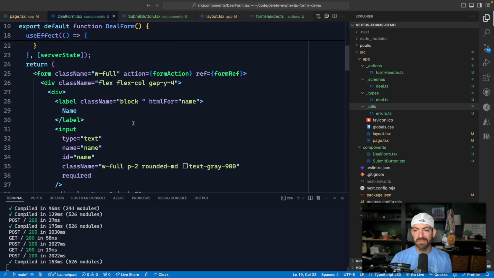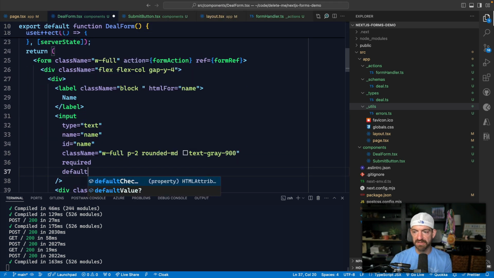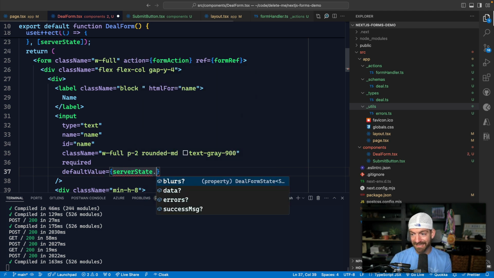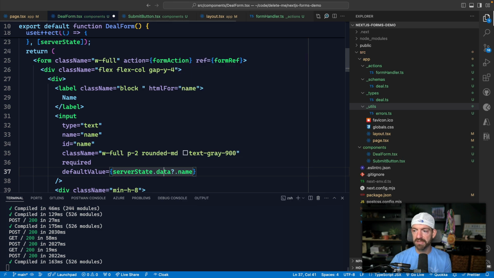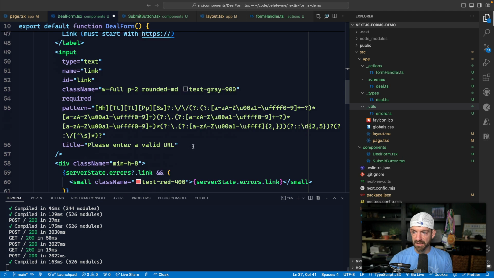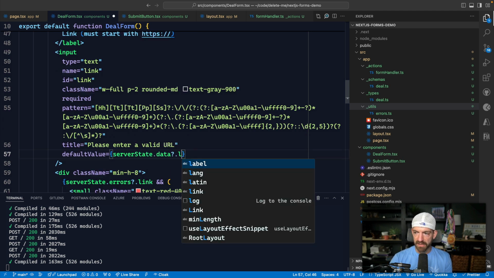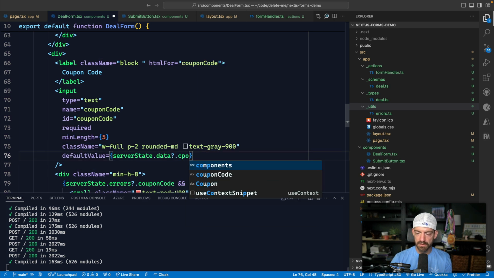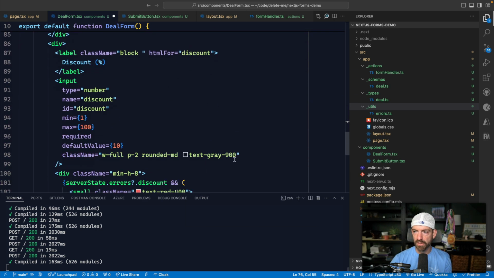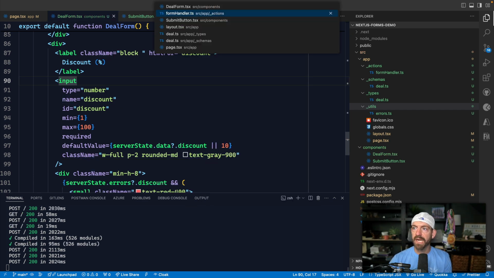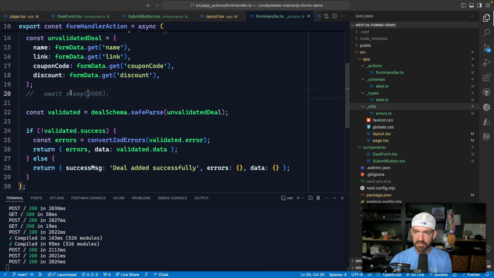And then what we'll do is set default values for each one of these. So we'll set default value. This is going to be serverState.data.name, and then we'll have our question marks in here. And we'll do this for each one of these. So this will be link. And then we'll do this for coupon code. Yep. And then one more for the discount. All right. And I'm also going to get rid of the sleep in here.